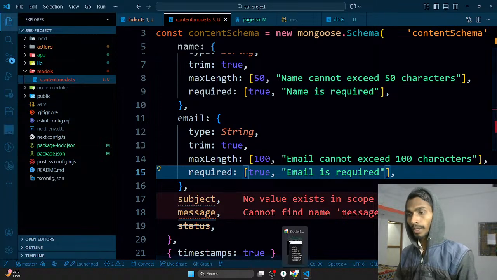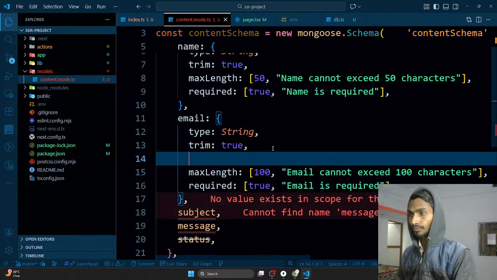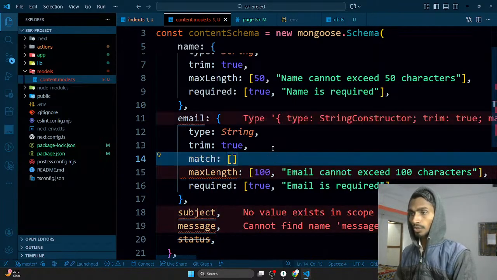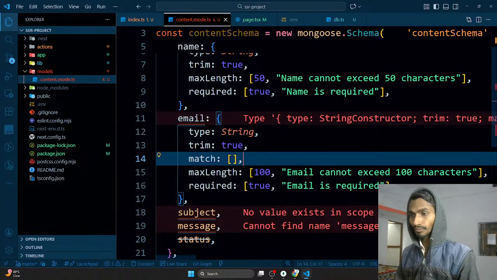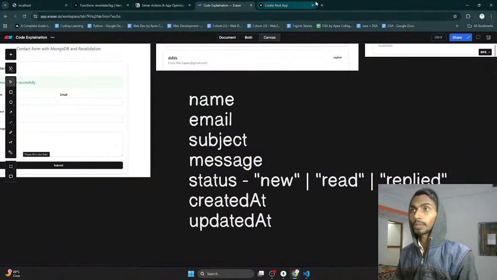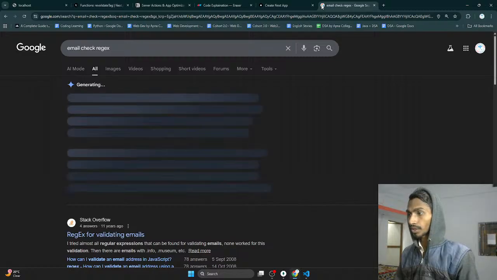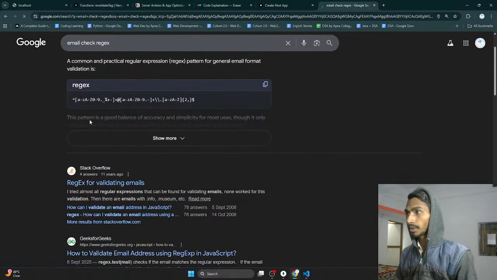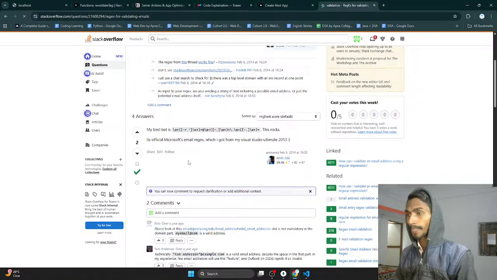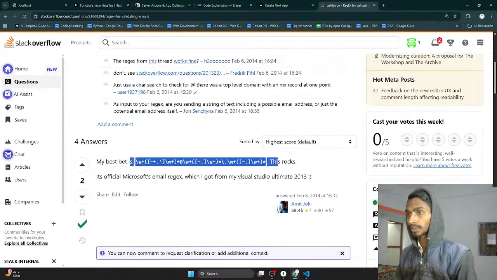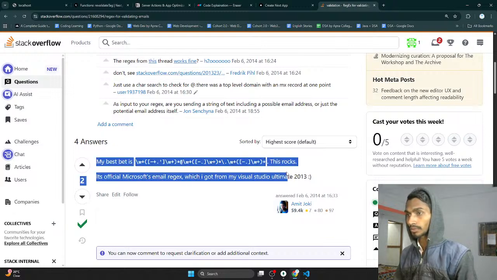And one more thing, email check code. So that's gonna be like match. It should be matching something. Email check function. I just want the regex that simply checks the email. Regex for validating the email. This is the one that I have. This is from the docs, the official Mongoose docs, which I got from my Visual Studio.